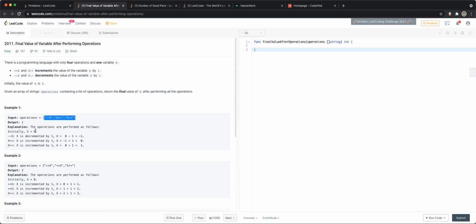If the initial value of x is 0, then minus x is going to decrease the value of 0 by 1. So here it's going to be -1. Then if this is x plus plus, you take that -1 and increase it by 1, because x plus plus is increment by 1, which is going to give you 0. Then the last operation is also x plus plus, which is going to be 0 plus 1, which is going to be 1. That's what they're asking in this case.